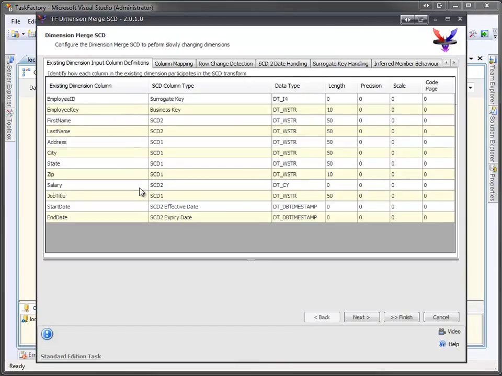Here's the list of the columns. Now for each column, you have to identify how it is used within the framework of a slowly changing dimension. So the first one I identified was my employee ID column, which is my surrogate key. The next thing I had to do was identify my business key, which is the employee key. For each of my attributes, I had to go through and identify whether this was a type 1 or a type 2 change. And you can see I've done that for each of these.